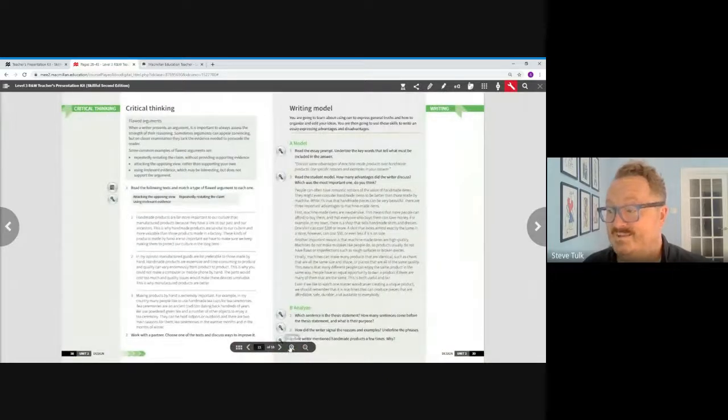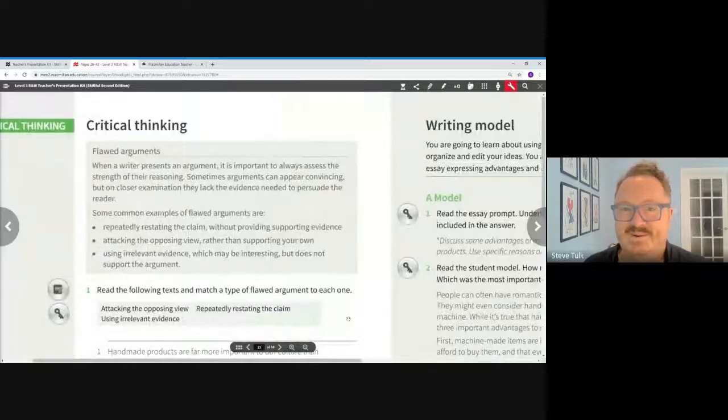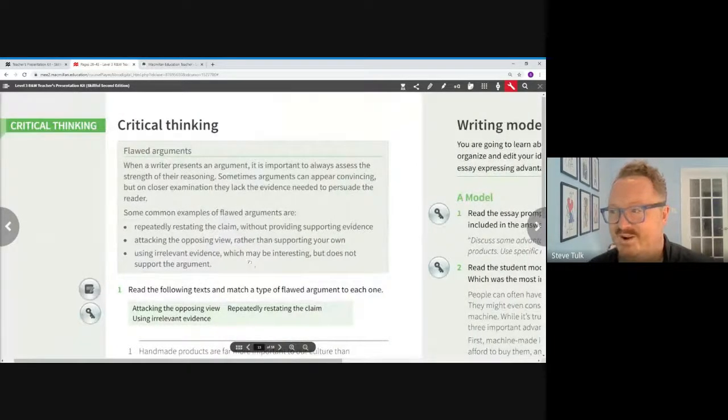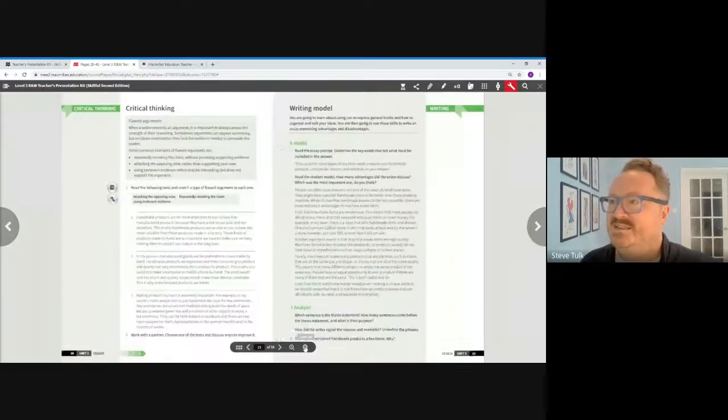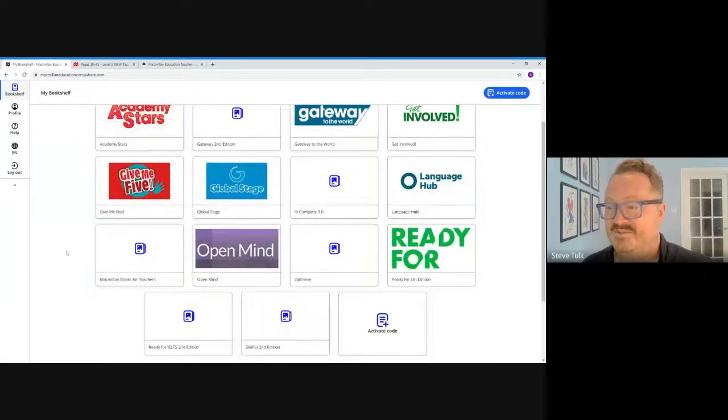Look here, this is one of those fab critical thinking lessons. Here we're talking to students about flawed arguments, so assessing the reasoning of what the writer is presenting. I love these, really cool. All right, so that's Skillful, and that's how that platform works, slightly differently to the other platform, but also all available to you on your bookshelf.